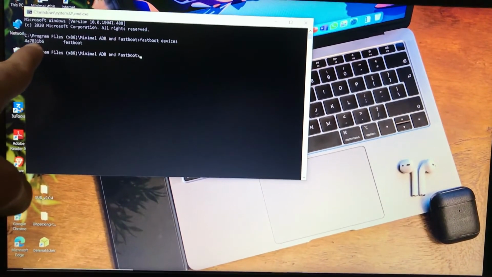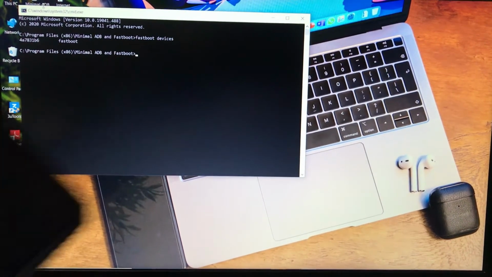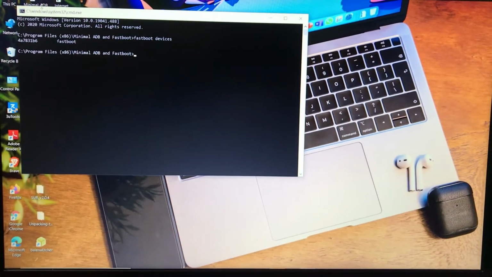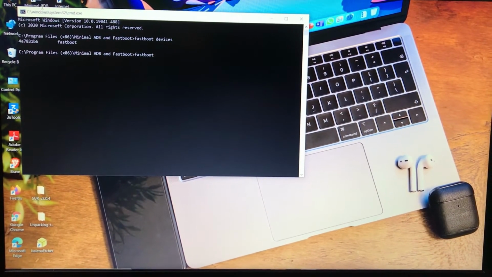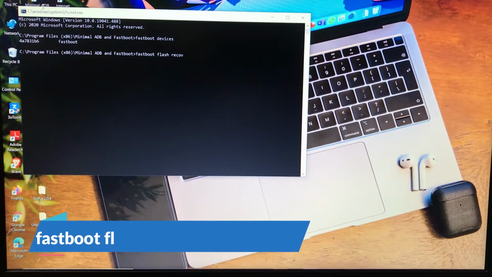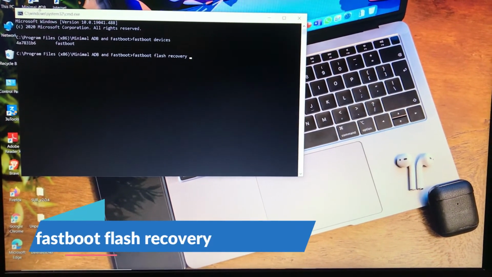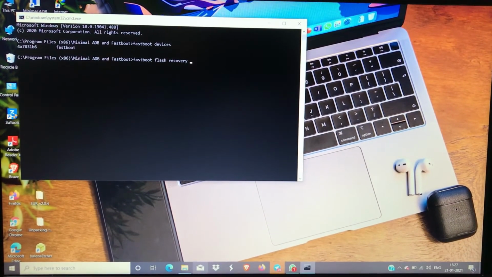And here, as you can see, this is our device which is connected, which means the drivers are installed properly. As you can see, my device is connected in fastboot mode. So how can we install that custom recovery? Just use this command, fastboot flash recovery. This is the main thing which you need to write, and after that you need to write the file name. In my case, as I previously told you, the file name is recovery.img.